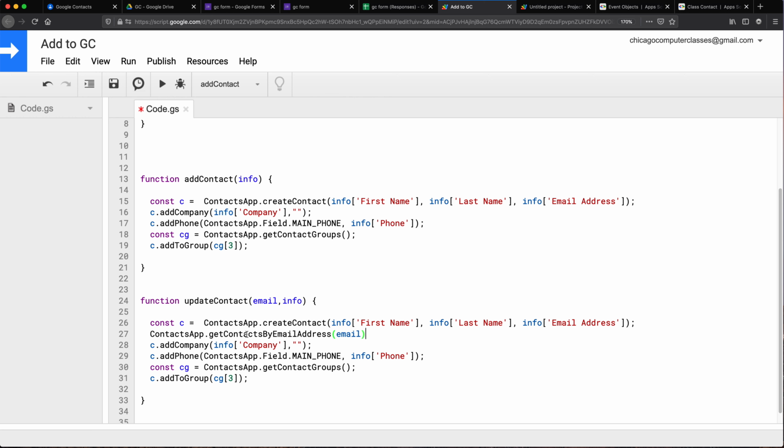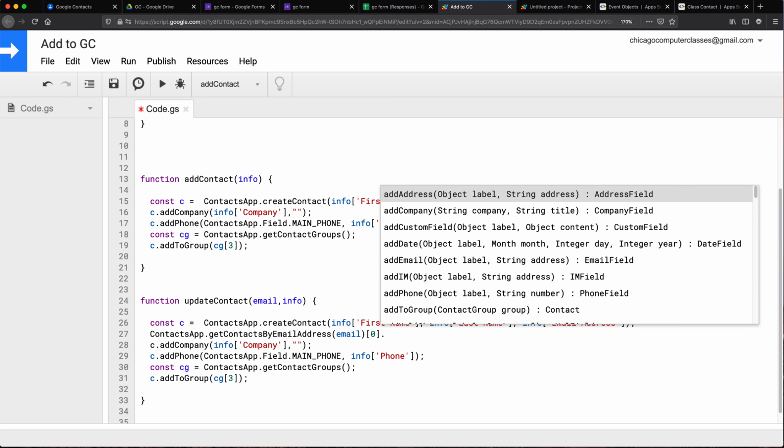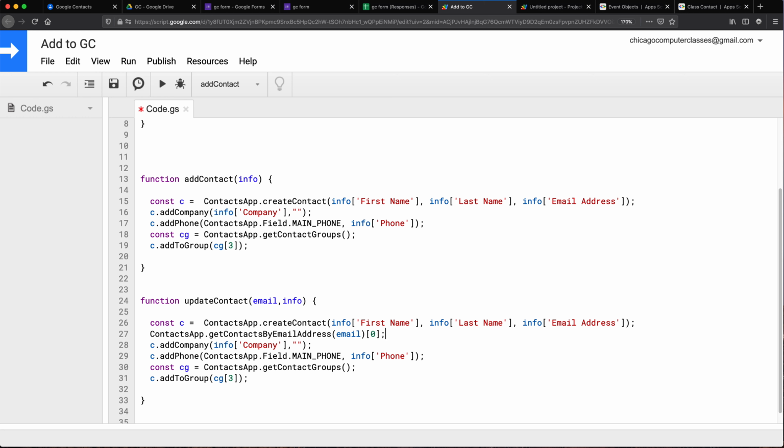So this is returning an array. We're going to assume there's only one. So we're going to grab the first one. And at that point, that should be, I think, a contact. Yeah, it seems that way. So we'll just do this in here and comment this out for a second. So this should allow us to search by that email and find the contact.